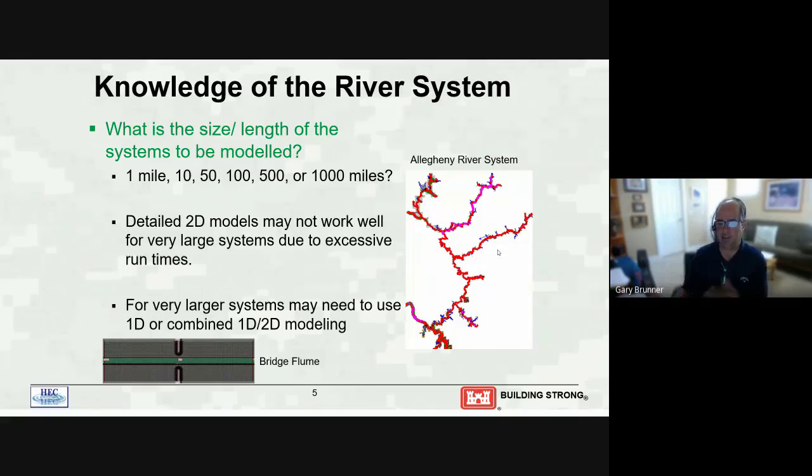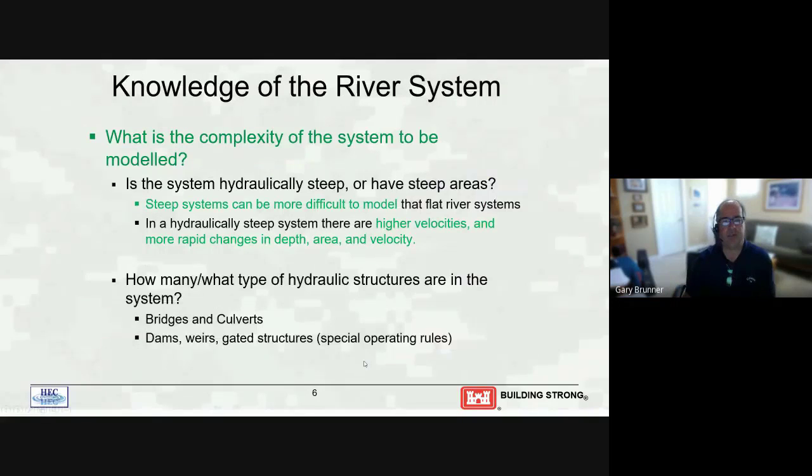But if I have much smaller problems, like maybe I'm only studying a bridge, well, that is easily something I can do completely in 2D because it's very small. The next question you need to ask yourself, well, what's the complexity of the system you're modeling?